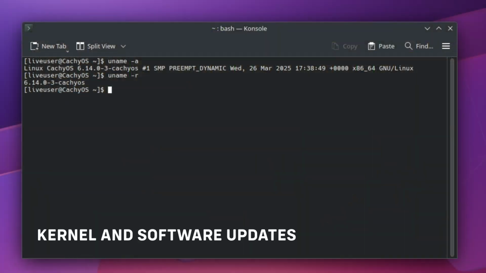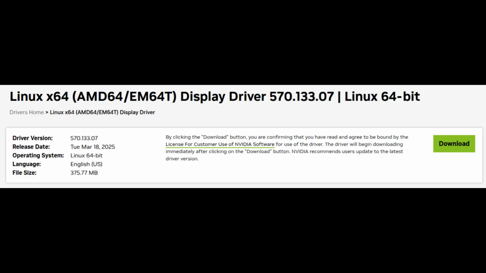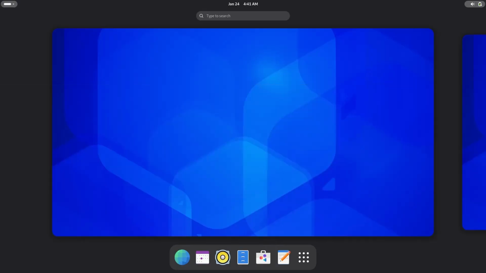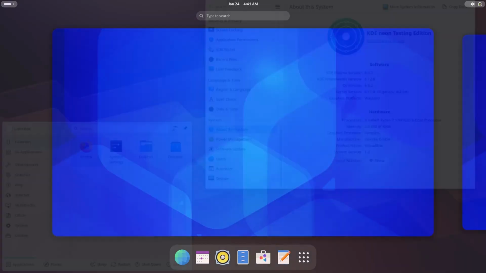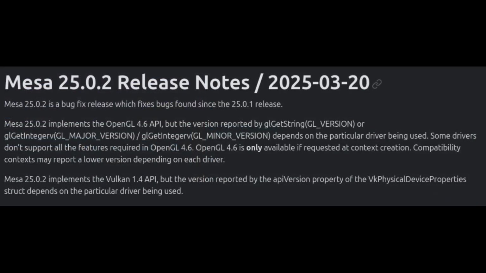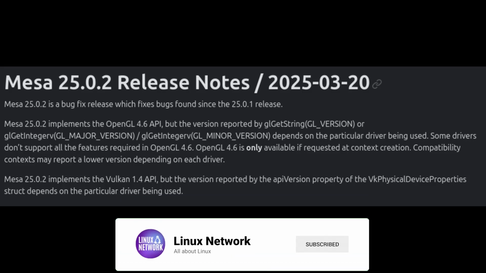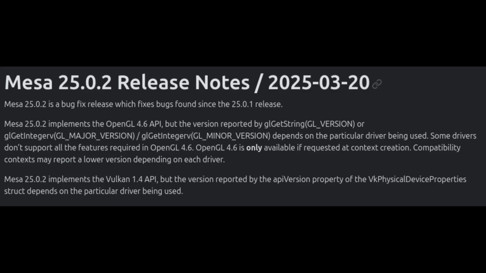As always, this update brings the latest software versions including Linux kernel 6.14.0, NVIDIA 570.133.07, GNOME 48, KDE Plasma 6.3.3, and Mesa 25.0.2 for better graphics support. If you're running CachyOS, simply updating your system will give you access to all of these improvements.